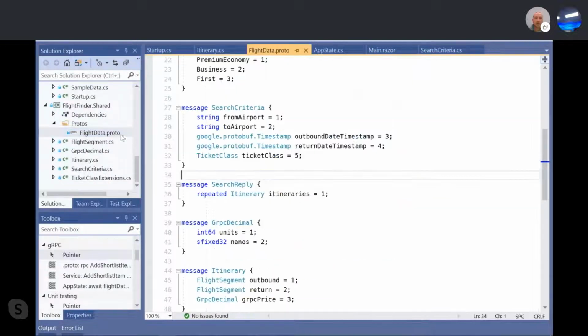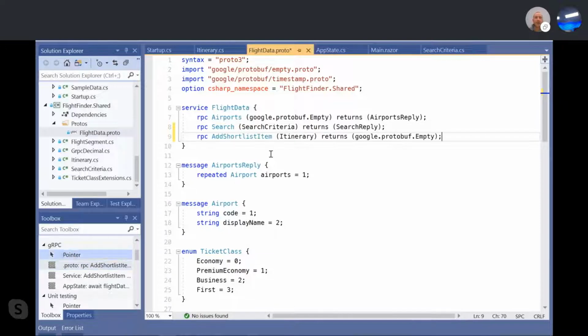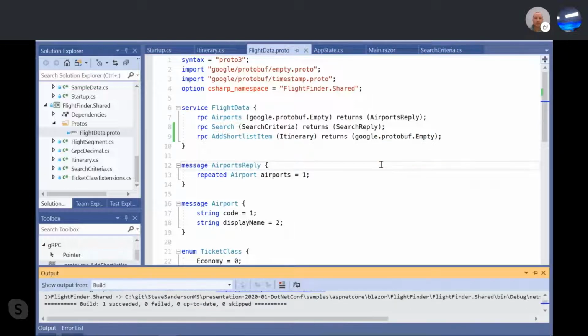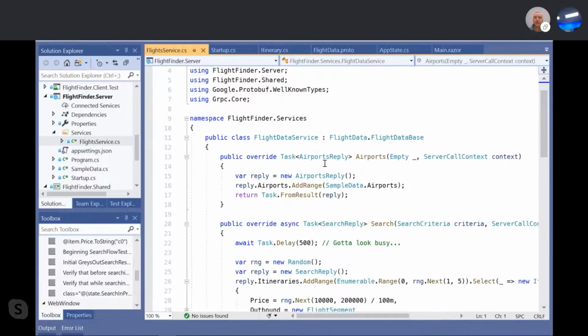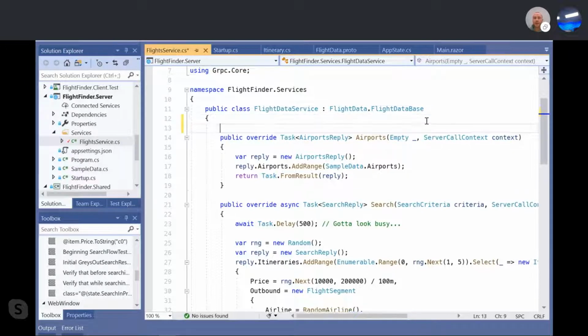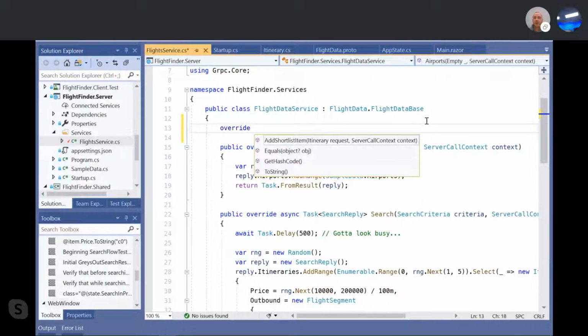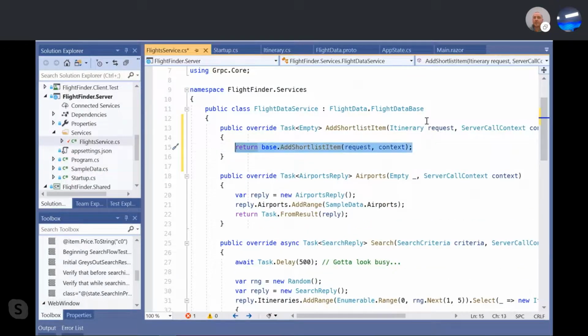So I'll go to my proto file and I'll go to the list of services, and I'm going to add a new one here called add shortlist item, and it will take an itinerary, and it doesn't return anything because we're just sending data to the server there. And now on the server, I can go to my flight service, and you see it inherits this flights data base class, which is automatically code generated for us. And so now I can try to override this code generated method called add shortlist item, and I can put in whatever server-side implementation I want.